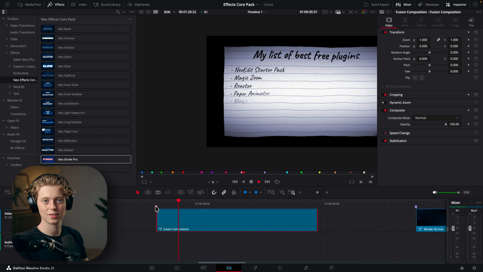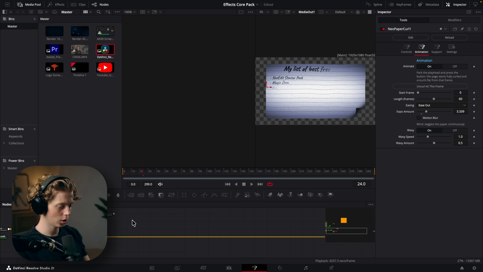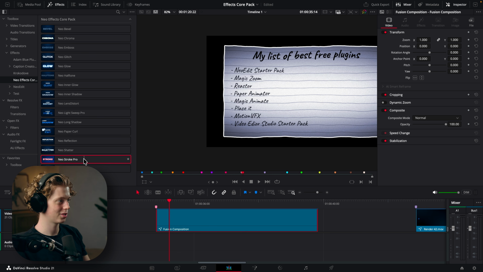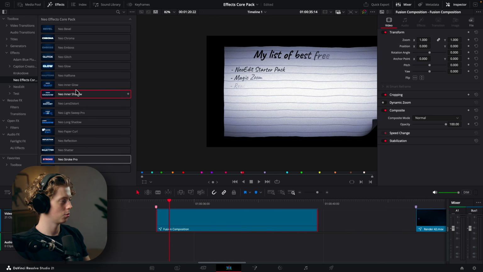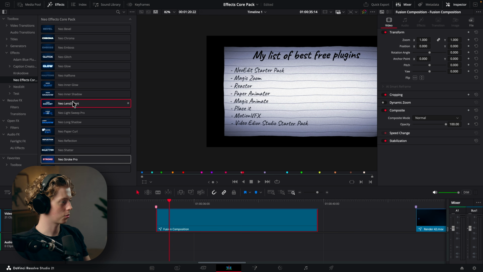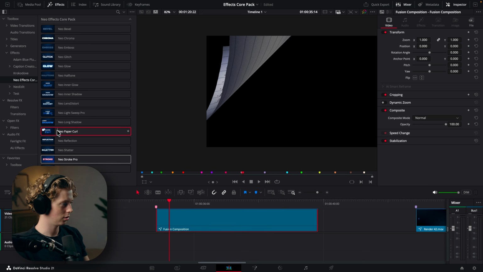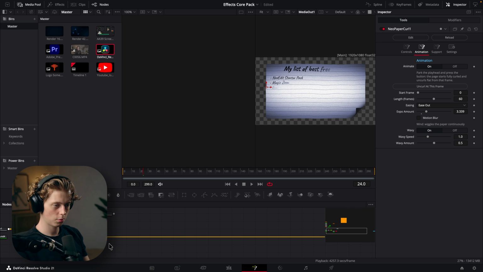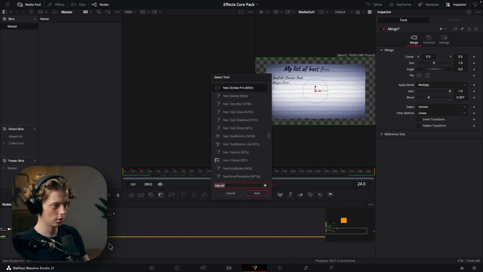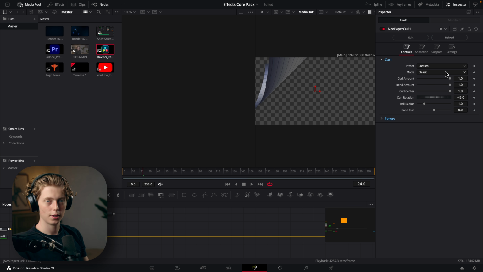The next effect is the new paper curl. Curl basically allows you to make a super clean paper curl effect like this one right here. So you can either use this on the edit page or the fusion page, depends on what you want. So on the edit page, you can grab it right over here, and it's called new paper curl, or you can just go into the fusion page, and then you can tap Shift and Space and type new paper curl, and then you have it right there.